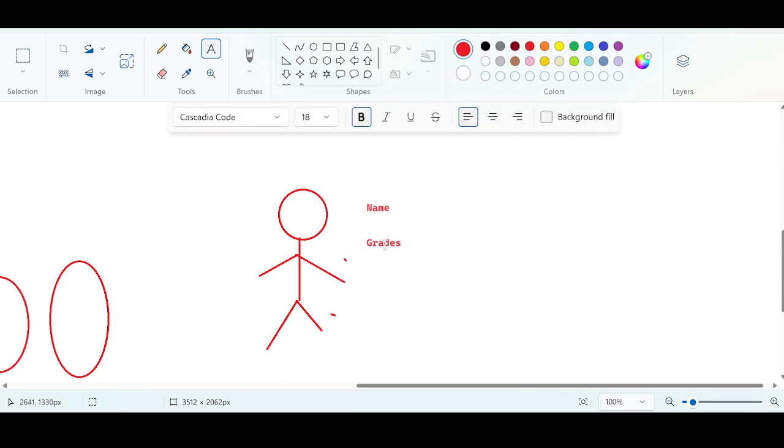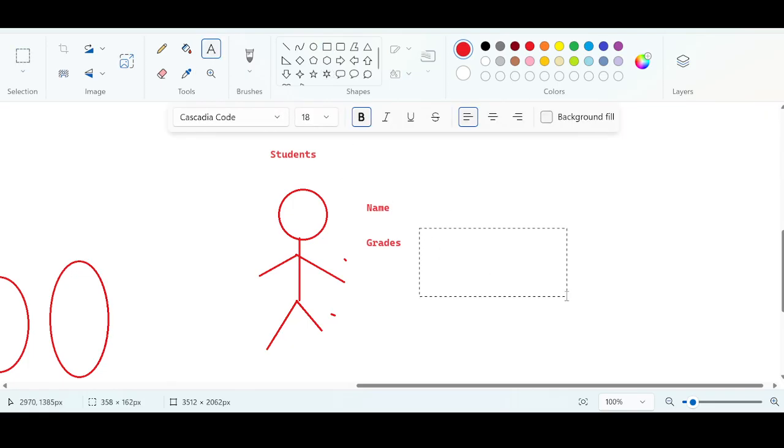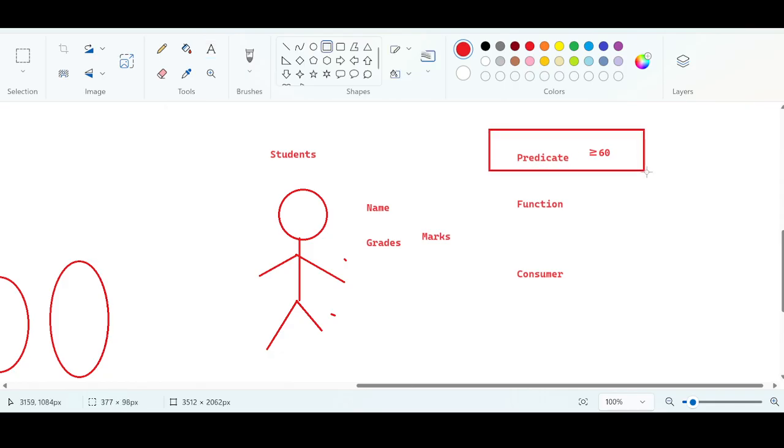So I want to create a student object which is going to accept two pieces of information, name information and the grades information, or I can say marks. Instead of grades, let's talk about marks. And I want to combine the predicate function and the consumer. My predicate is going to decide if the student has scored greater than or equal to 60. I want to build a predicate logic which decides whether the student has secured a score greater than 60.